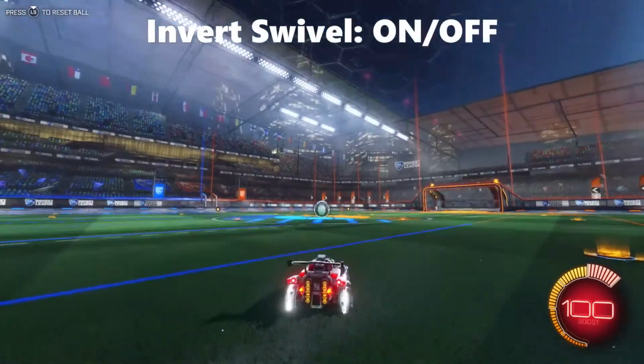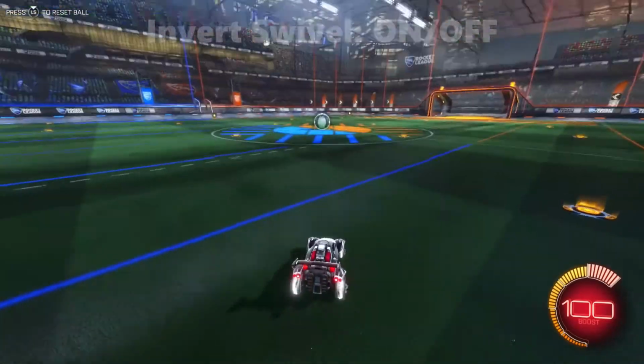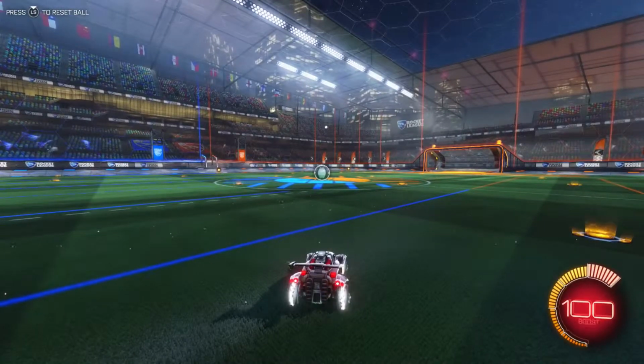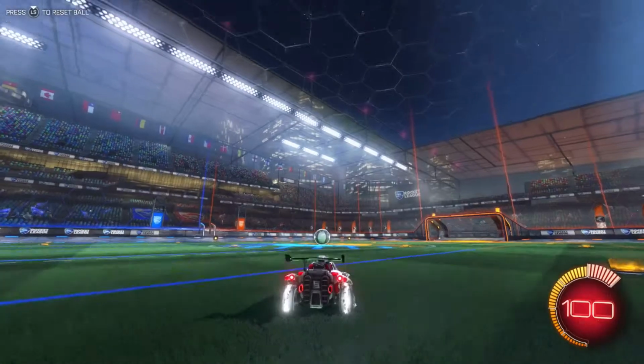And invert swivel has to do with vertical movement, so I'm pushing up to go look down right now and then down to look up. That's just because I played a lot of airplane games when I was a younger kid, so I kept it that way. I always like using down to look up.